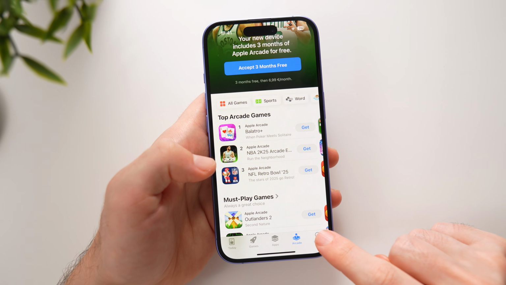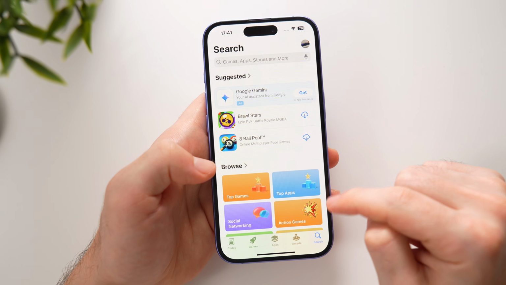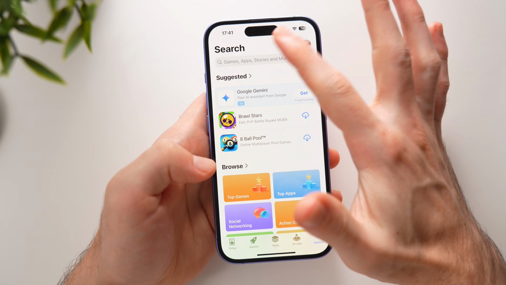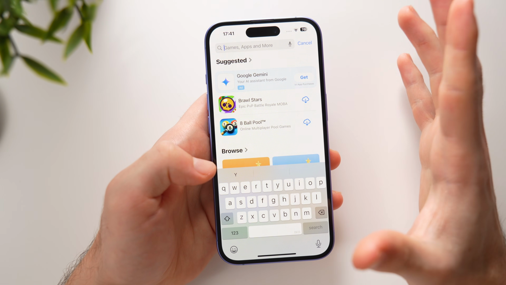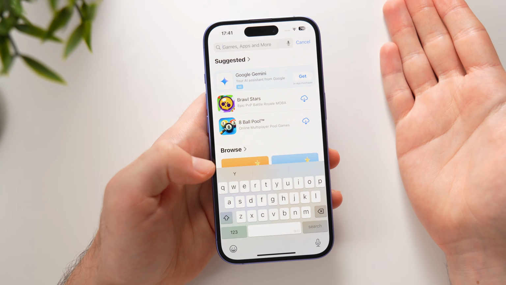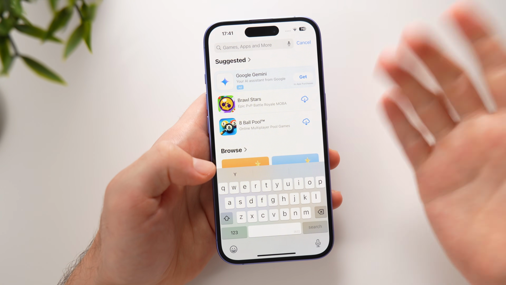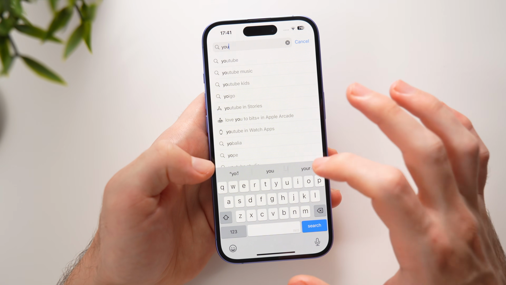Last but not least, this is the search bar, which is going to be your best friend in the App Store, because if you tap on the bar right here at the top, you will be able to type any app you want and it will display that app on the App Store. So let's type in YouTube, for example. There it is.